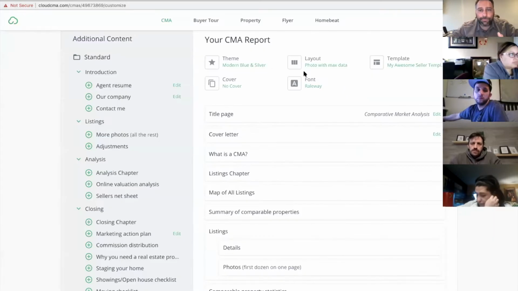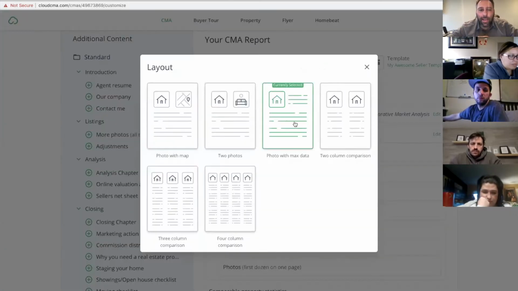It looks great. The layout, I want to see as much data as possible. I like looking at it and having as much in my arsenal when I meet with my sellers to talk about how it's comparable to their house or not comparable. So I would choose photo with max data.